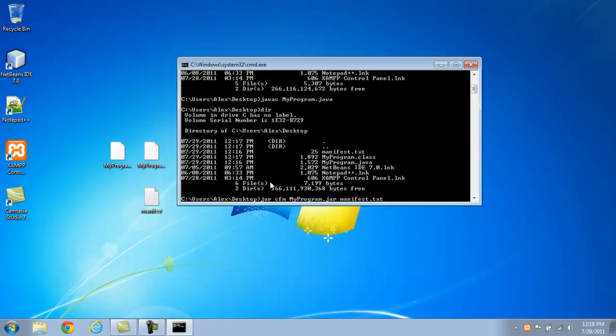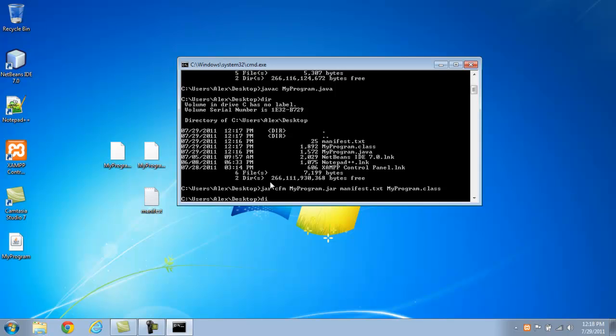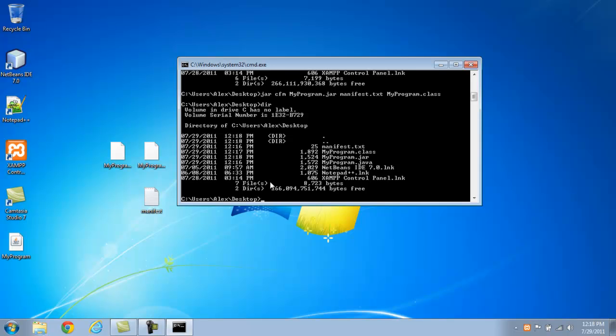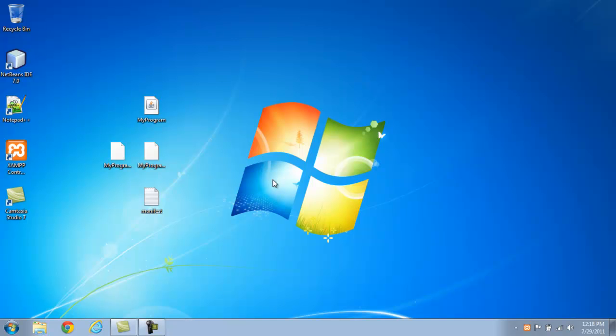And the last thing is you just include all of your classes. So myprogram.class. And you'd put any other ones there if you have more classes. So press enter, and you should have a jar file. As you can see, it just went on my desktop, and here is the actual jar file. Now, here is the shortcut, or the icon. So now you're pretty much done.